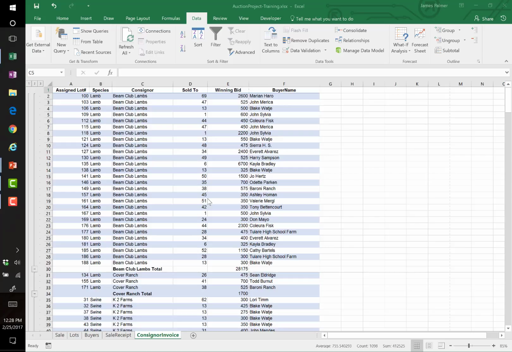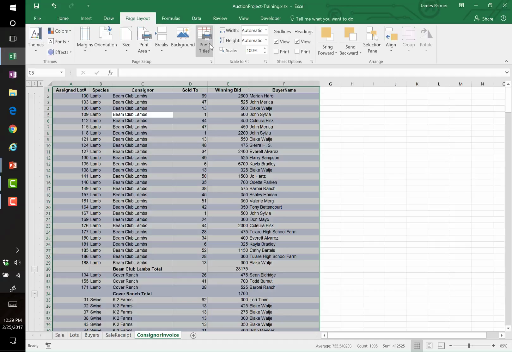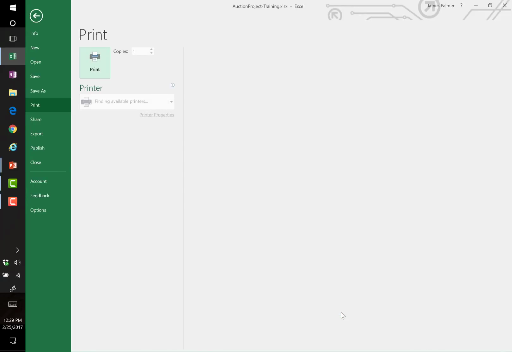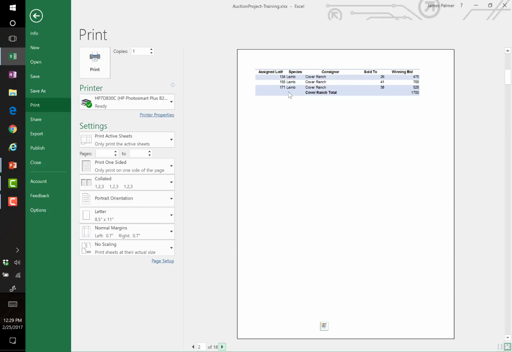So I'm going to go to mine. I go to Page Layout, Print Titles, rows to repeat at top. Just click in there. And I'm going to come over here and click on that 1. So now, if I hit a print preview, there's page 1 and page 2. And so it has these items again. Otherwise, I wouldn't know if this was the lot number or the person who bought it.